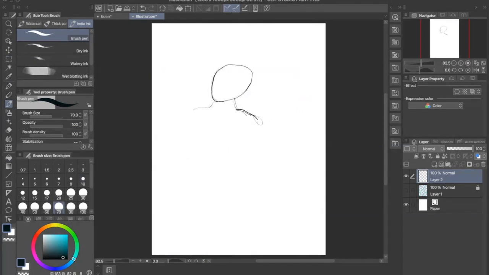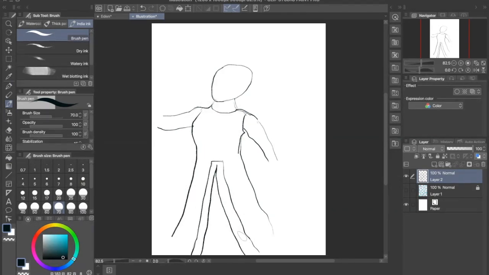Hello everyone. I just wanted to share a process that I'm going through, learning digital art, learning the tools on Clip Studio Paint.